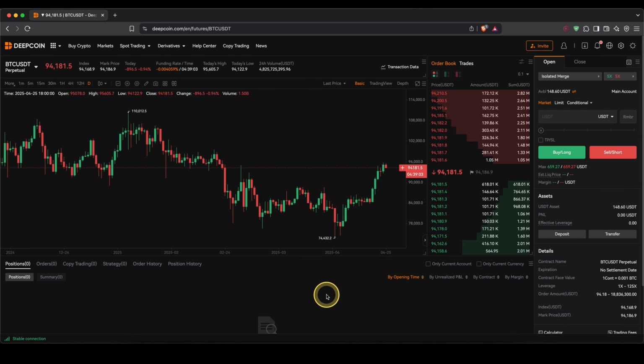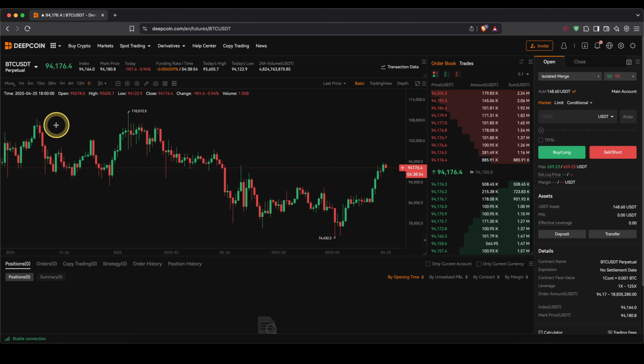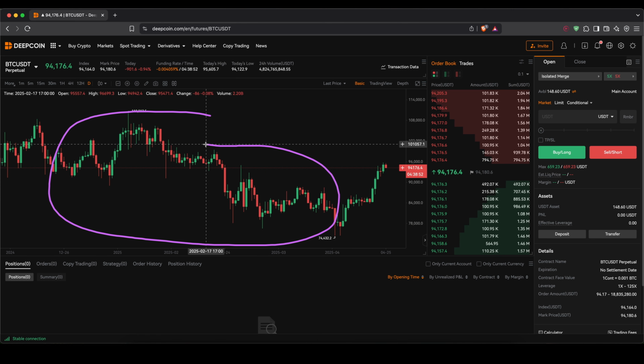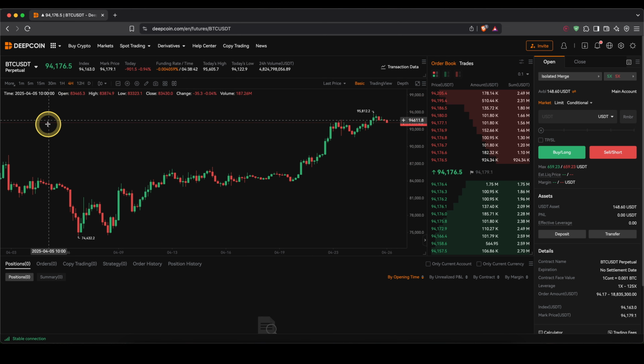Then you will get to this page right here. I'm going to quickly show you everything we can see up here. First of all, in the top left, you can choose the trading pair. So whichever cryptocurrency you want to trade, Bitcoin, Ethereum. In my case, I'm going to choose Bitcoin for now. Below it, we can see the price chart. So that's just a default view from Deepcoin, but you could also switch over to TradingView if you want to do that. And up here, you can also, of course, choose the different time frames.